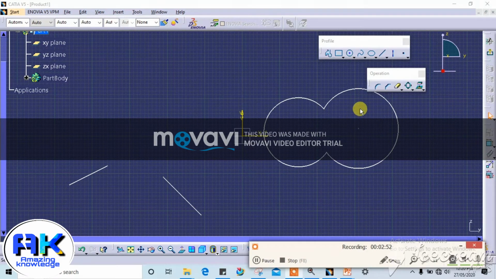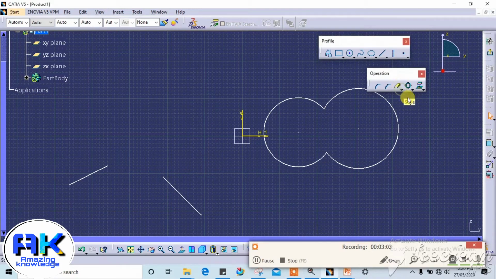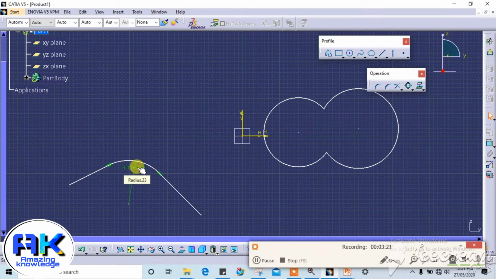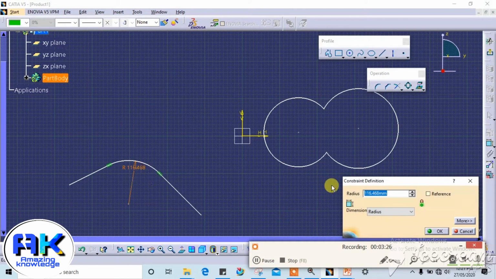So the next command is cornering. To create a smooth corner at the intersection of two lines, you use this command. So let's see. First I trim these two lines and create a corner, and then use the corner command. Like this, you can create a corner, and if you want to change this radius, simply double click on it and change the dimension.